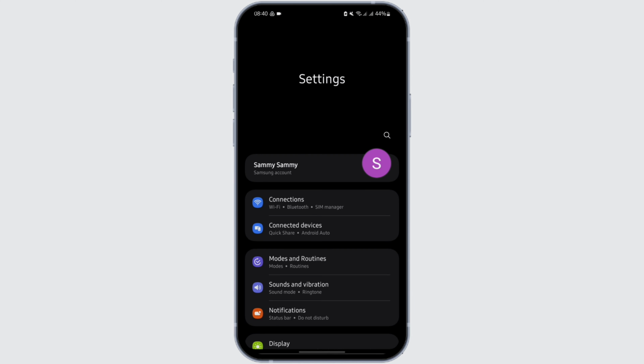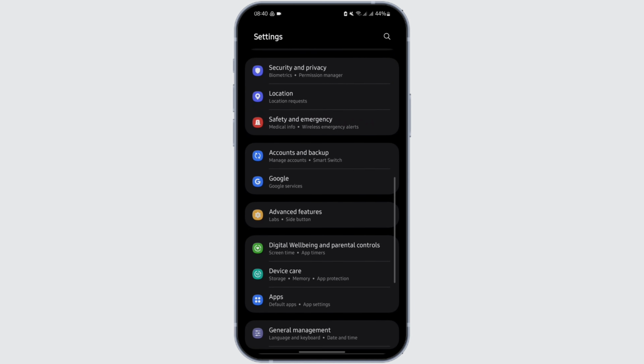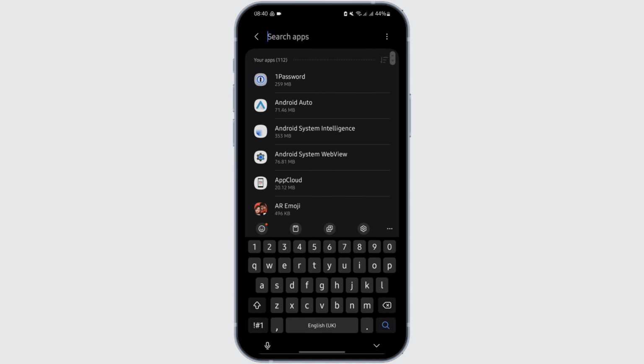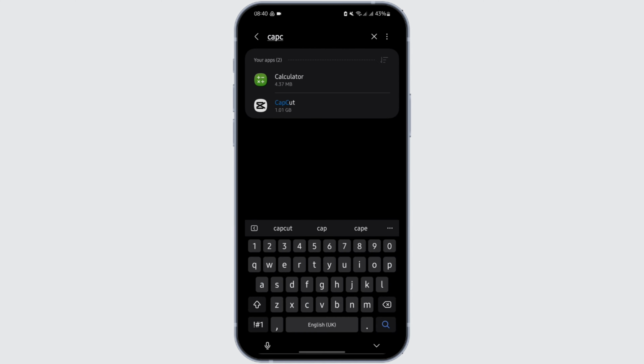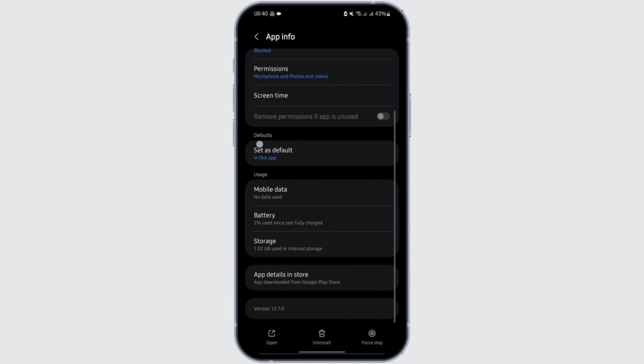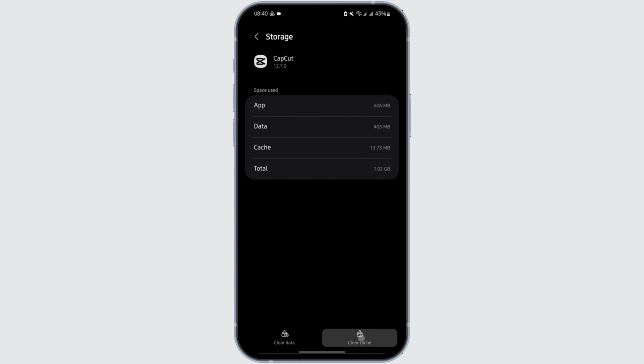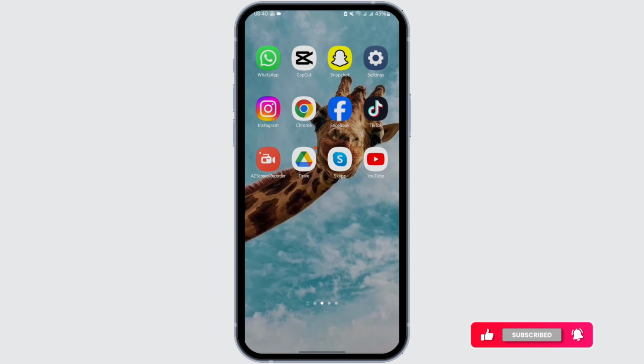Once done, head over to your settings, go below onto apps, and then search for CapCut. Here scroll below onto storage and tap on clear cache. Once you do so, try again and this will definitely fix your CapCut internet connection problem.